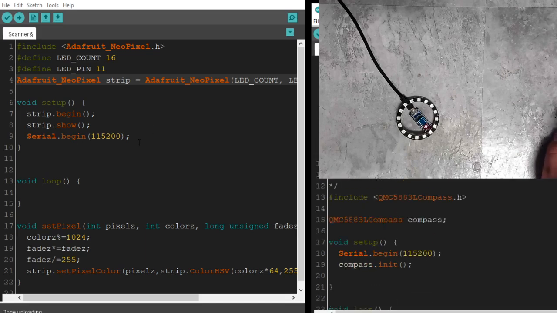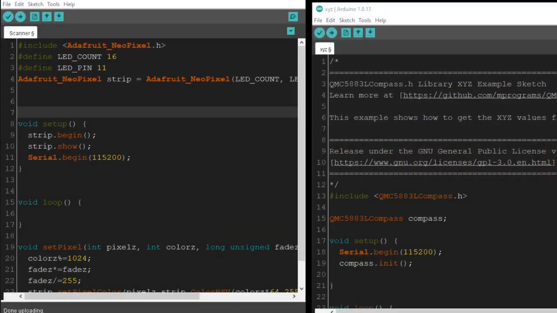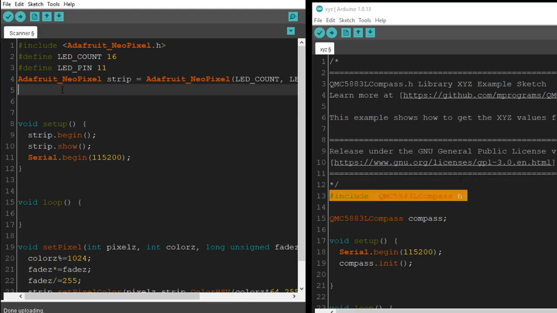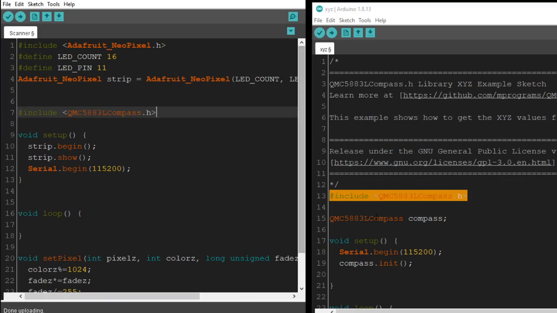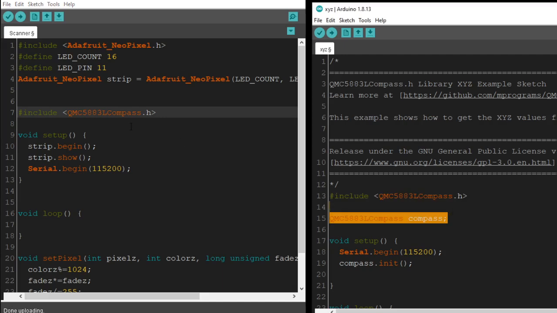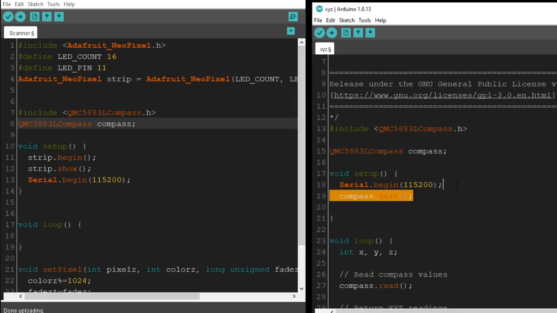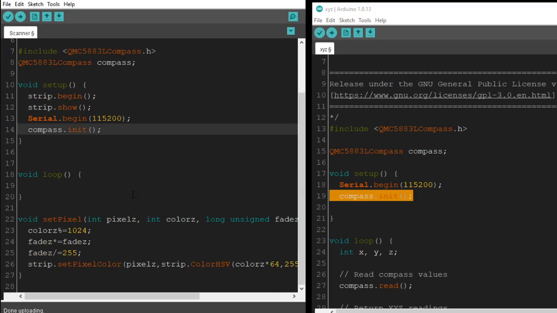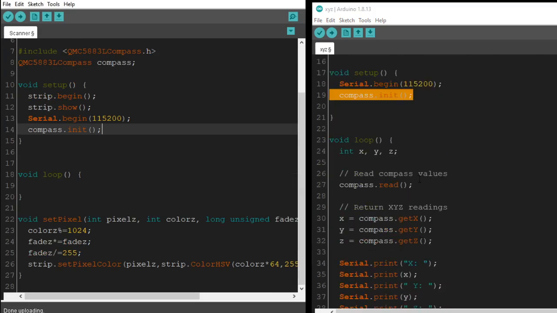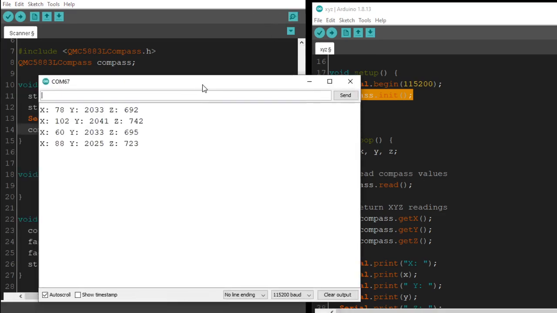Okay. So up here, see, we included NeoPixels in here. And I'm going to include the compass library. Looks like there's a lot less to it. See, so I'm going to create an object called compass. There we go. Initialize the compass. Okay. And now we're going to take X, Y, and Z and do something with them. So I'm going to open up Serial Monitor again. Let's observe these pieces of data here.